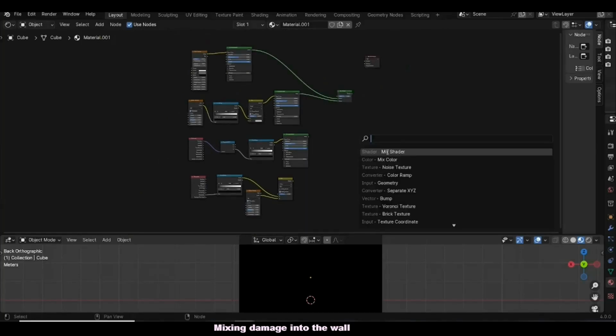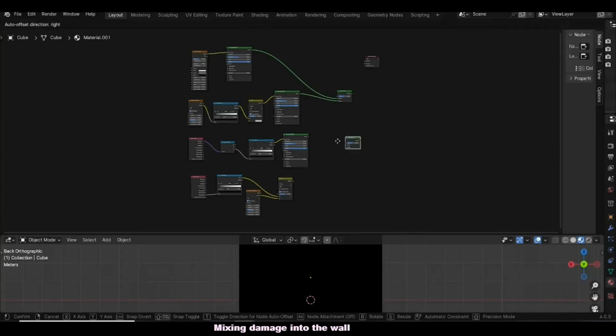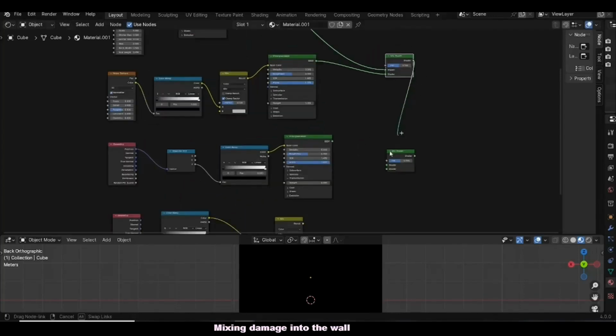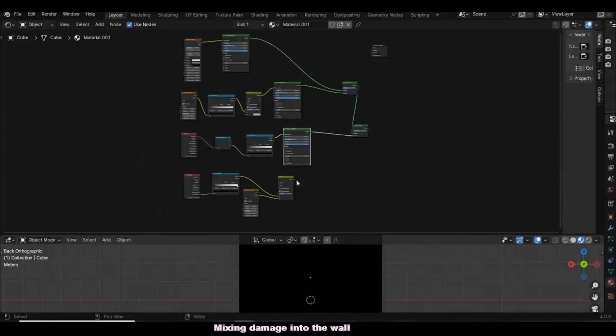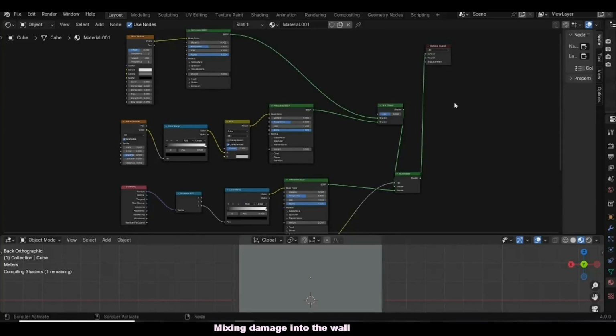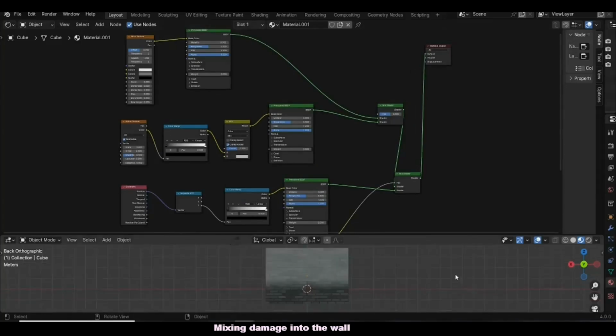Add a second mix shader. Connect the result from the first shader mix into the first shader input. Connect the result from the dirt height mask into the second shader input. Use the edge damage mask as the factor. Connect the final mix shader to the material output. Your wall now has dirt and damage.